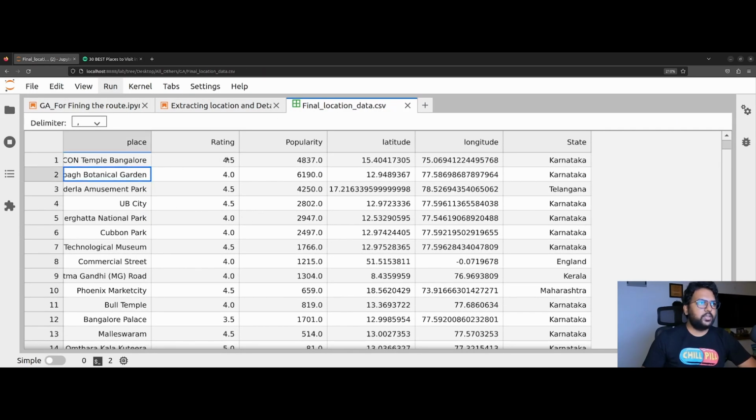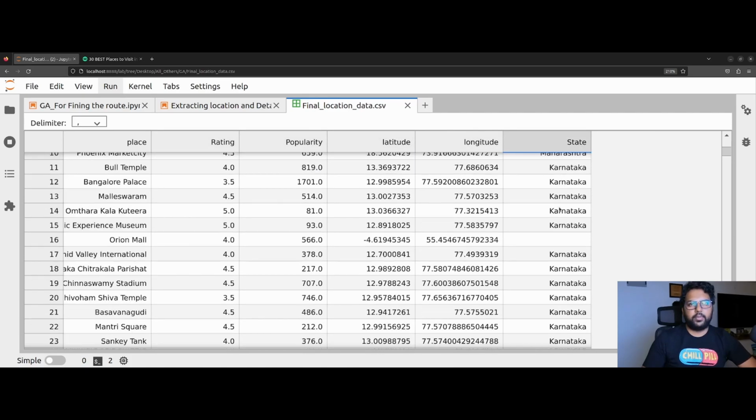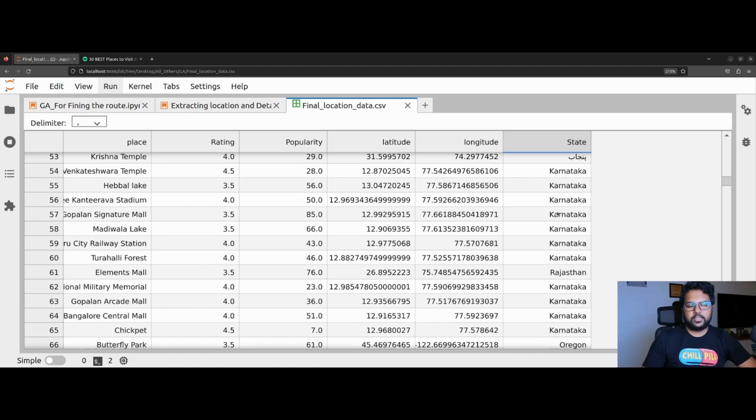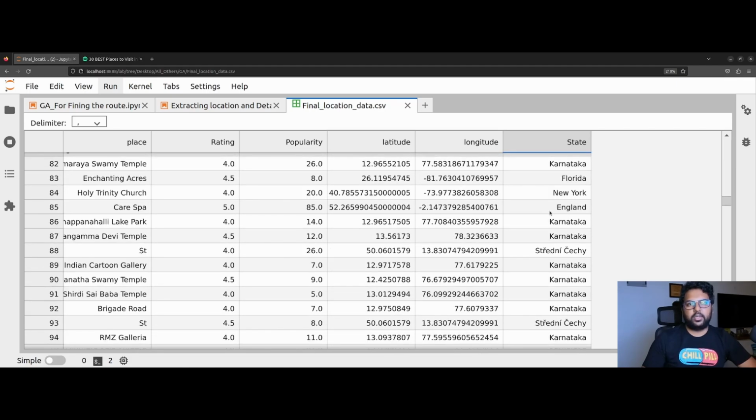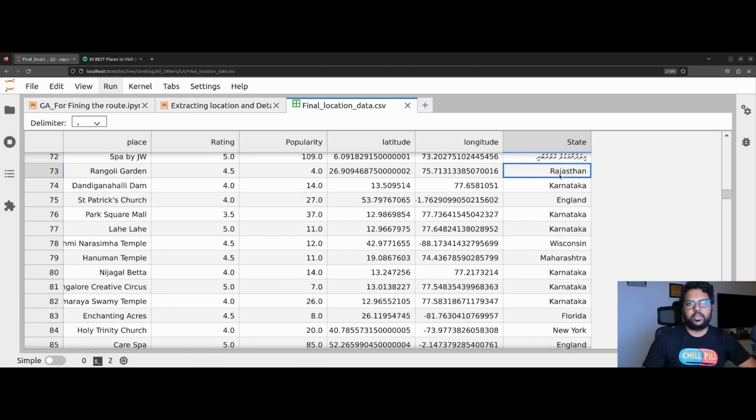You can see we have the place name, the rating, popularity, latitude, longitude, and the state name. There are different states in this case, and we might have to filter it for some state. We have some garbage values as usual, Rajasthan, Karnataka, England, some data points are there. So we do have to filter them.